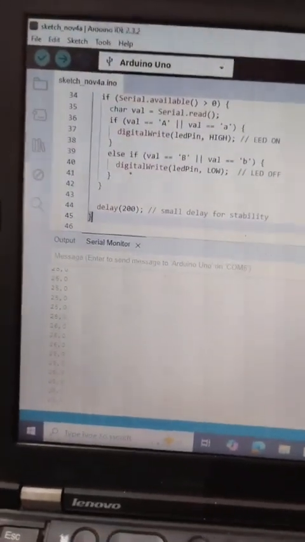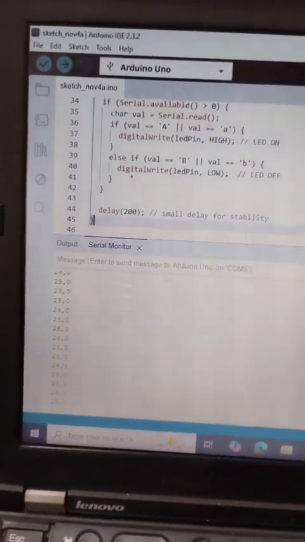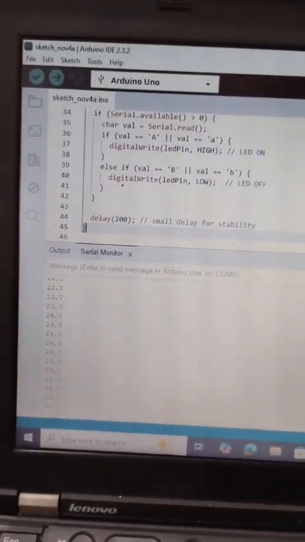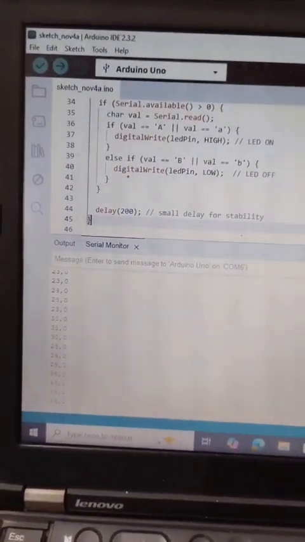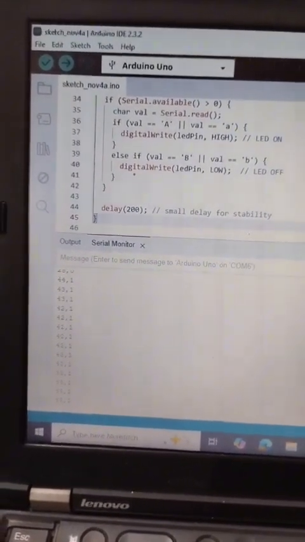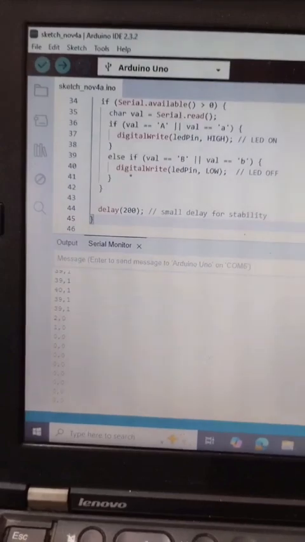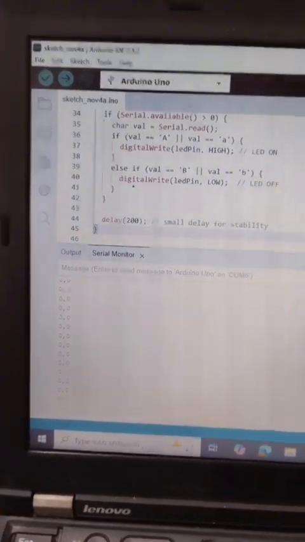And if I go into my serial monitor, you can see two values. The first value is for the potentiometer and the second value is for the push button switch. If I push the button, we can see the value is 1, and if I release the button, the value is 0.